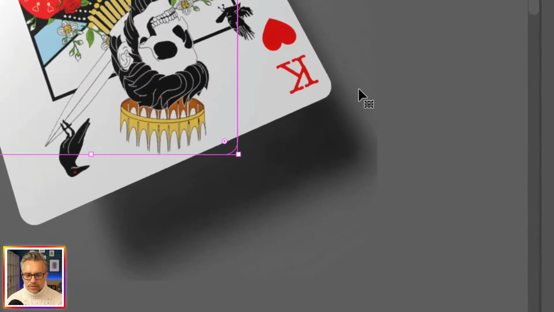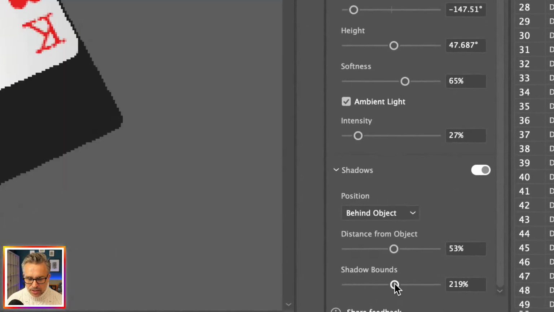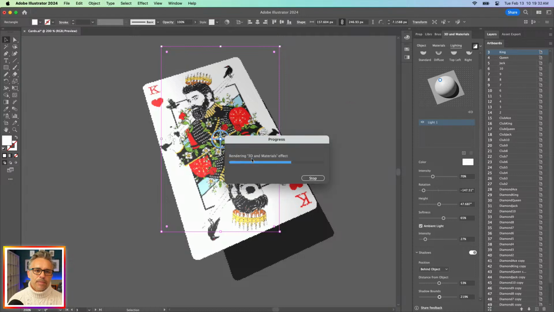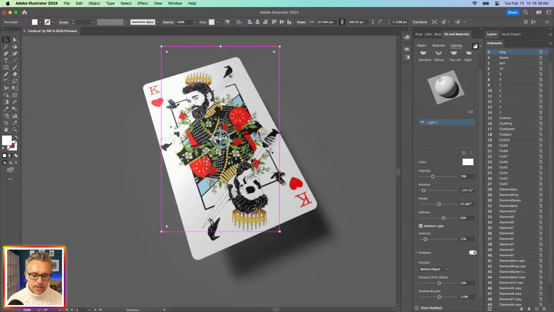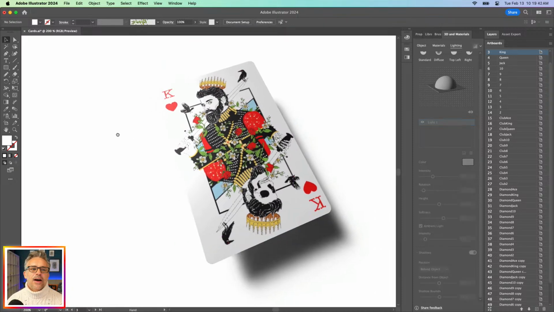You'll get some clipping because there's a bounding box in here. So that means we need to go right down here to our shadows and just increase that bound box. It's going to render it again because I made that change, but we'll see it. Wait for it. Boom. In fact, let's show it on white. Come on now. And this is Illustrator.